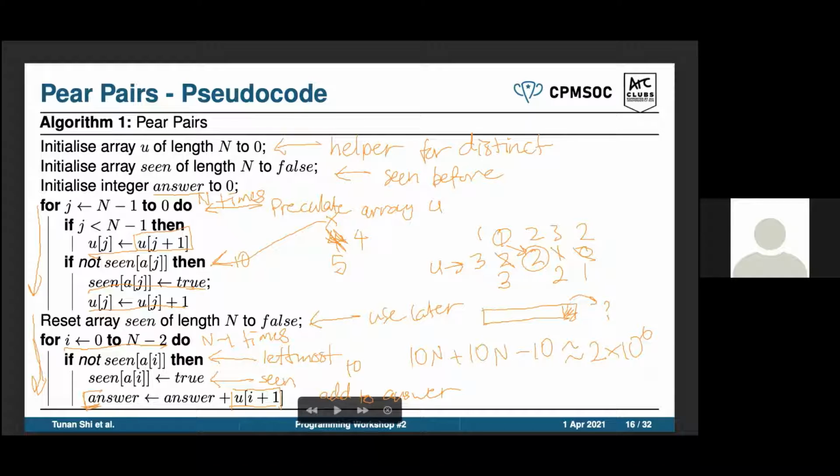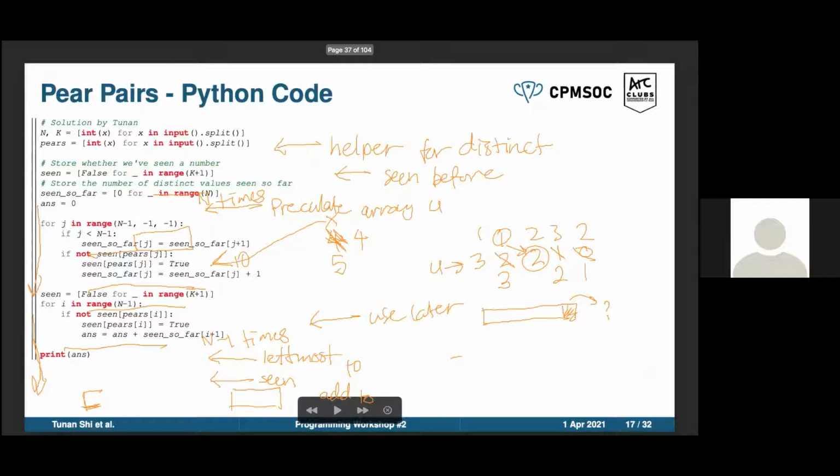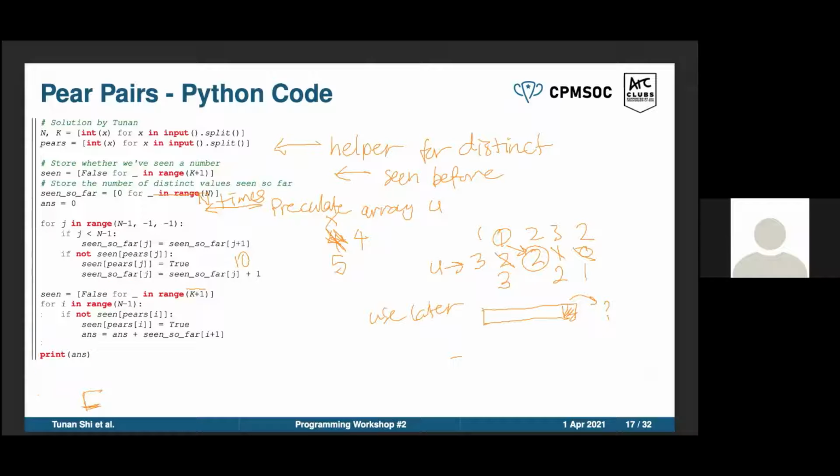All right, I don't see any questions in the chat. So I think we can go on to the next slide where we'll show some Python code. This is a solution I implemented in Python and checked to make sure it's correct. It's basically the pseudocode that I went through, but implemented in Python.